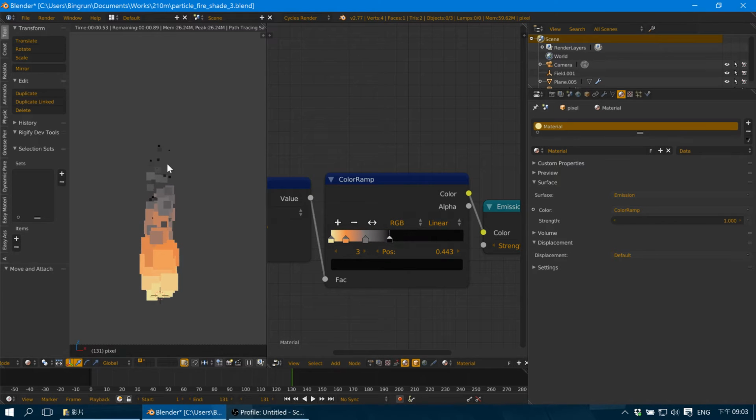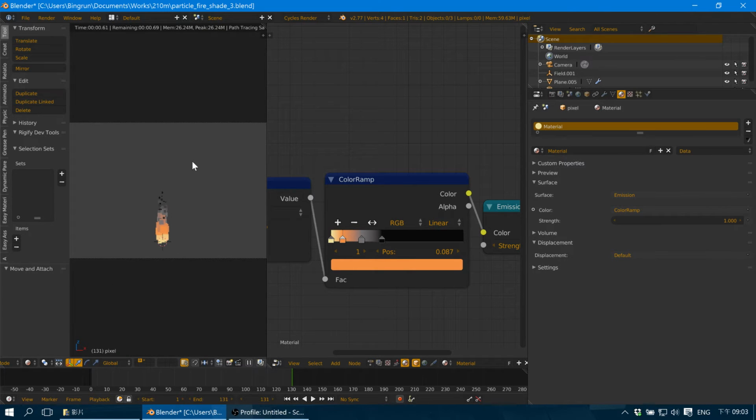At the top of the fire, we can add more darker color, so it will look more like ash. And that's it. Very simple.